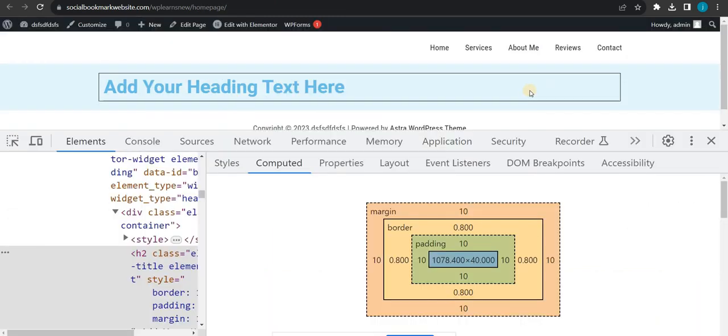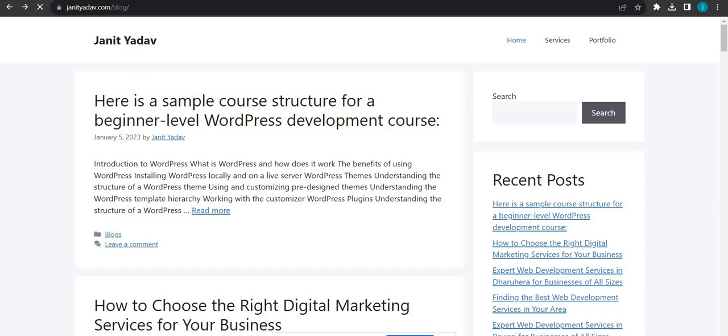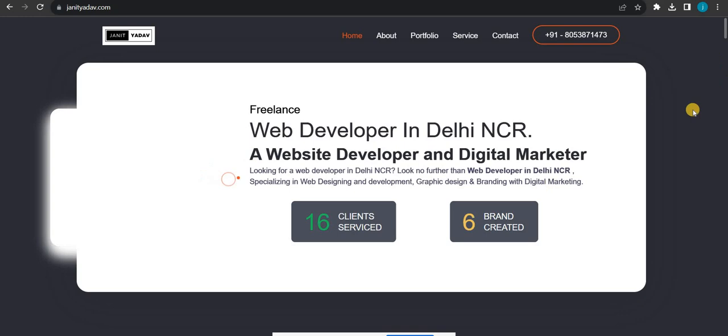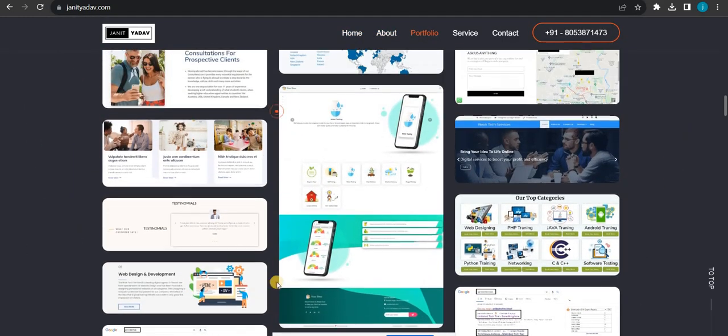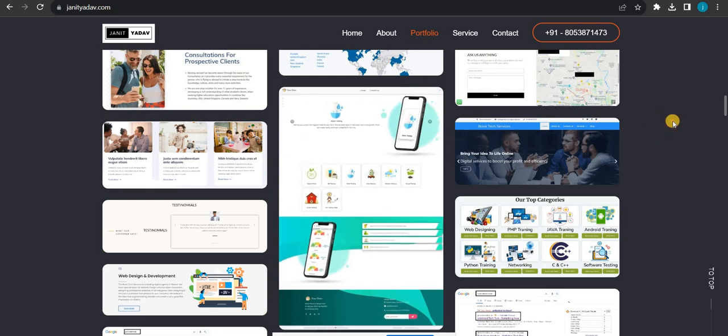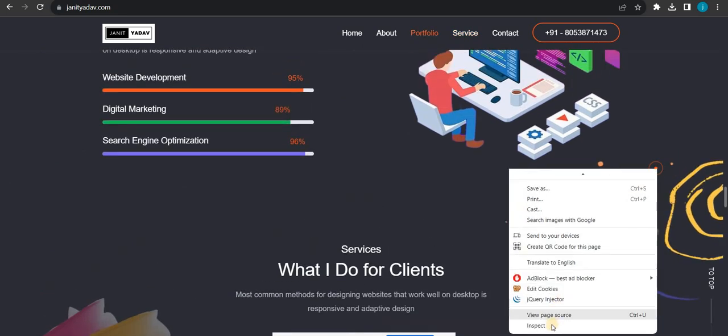Like this is your website, okay? Suppose this is the website, and you want to implement an image in this section. So just press Control Shift I. The inspect tab will open. Otherwise, you can open it from Inspect here.